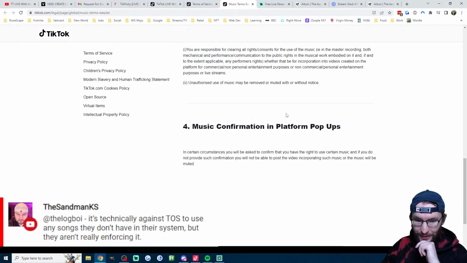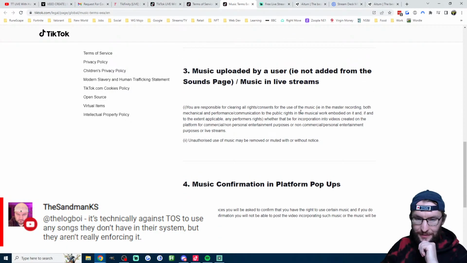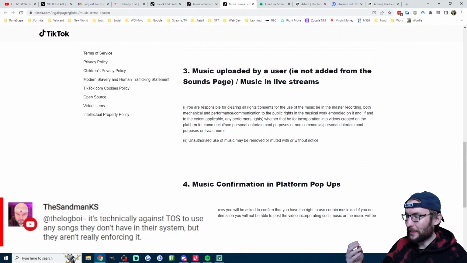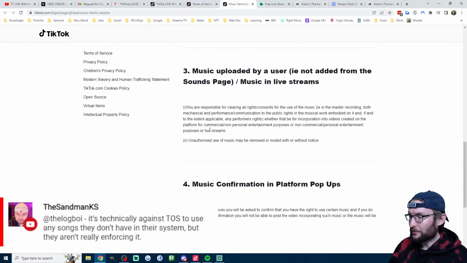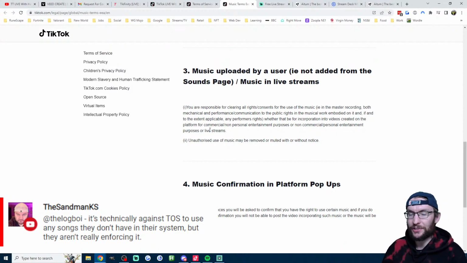I'm not going to read this whole thing, but it's not that long actually. You are responsible for clearing all rights and consents for the use of music, whether that be for incorporation into videos created on the platform for commercial or non-personal entertainment purposes, or non-commercial or personal entertainment purposes, or live streams. That's just normal copyright, as far as I can see here. It's the same for a Twitch streamer or a YouTube streamer. You shouldn't theoretically be playing copyrighted music.